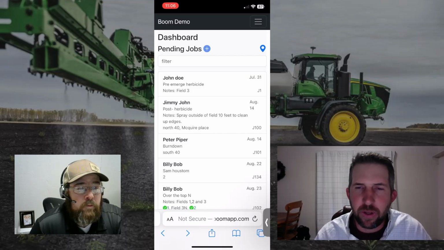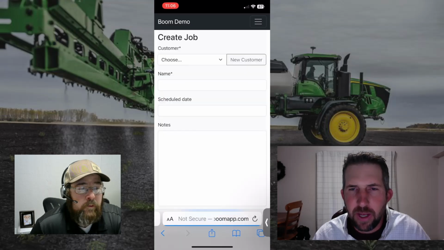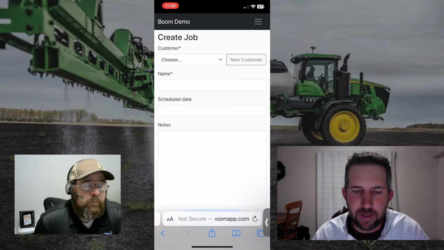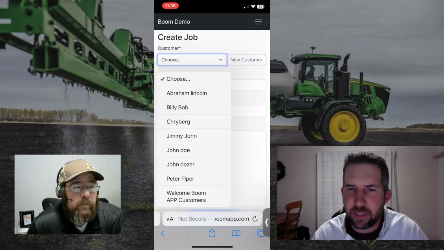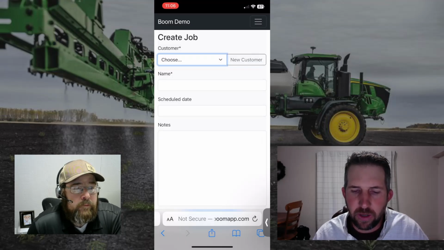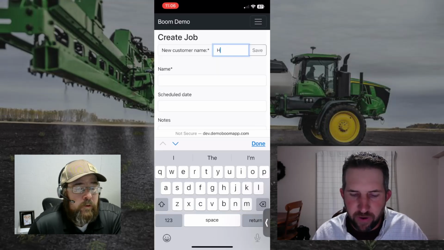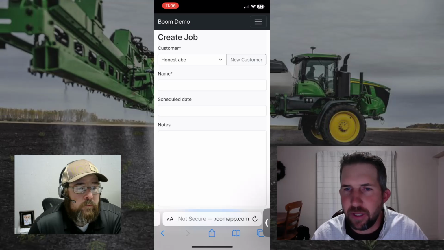The first thing that we're going to do when a job calls in, typically when a farmer calls me, is click on the blue plus sign right at the top near pending jobs. This opens up the create a job page and gives us the opportunity to either select from a list of existing customers, or in this case, set up a new customer, where you click the new customer button. And today we're going to spray for Honest Abe. Whenever you type their name in, you press save. That adds them to the database.